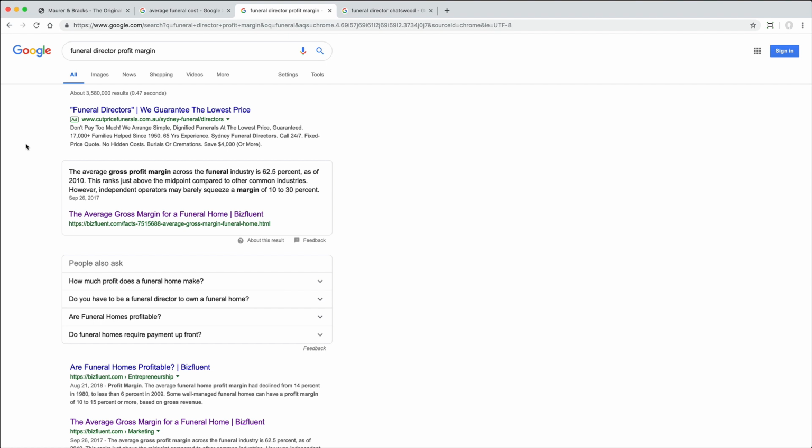You can see that big snippet up the top that says the average gross profit margin across the funeral industry is 62.5%. Whee! That's not bad. But then it goes on to qualify: independent operators may barely squeeze a margin of 10 to 30%. My gut tells me that's closer to the mark. I suspect maybe 30 here, but let's just say it was 20. Let's say the average profit margin is 20.